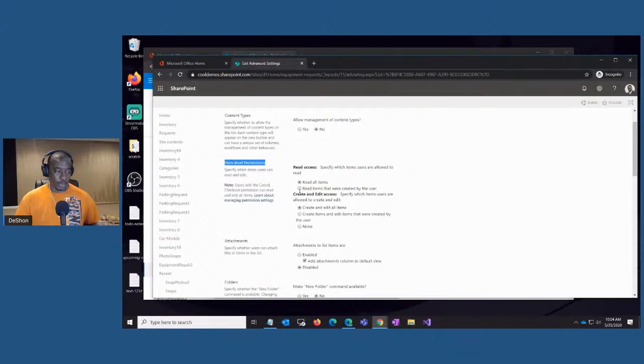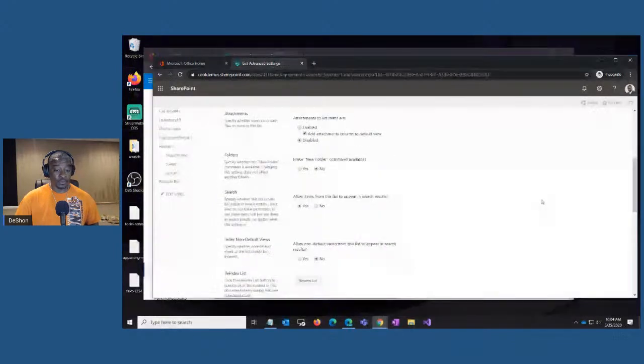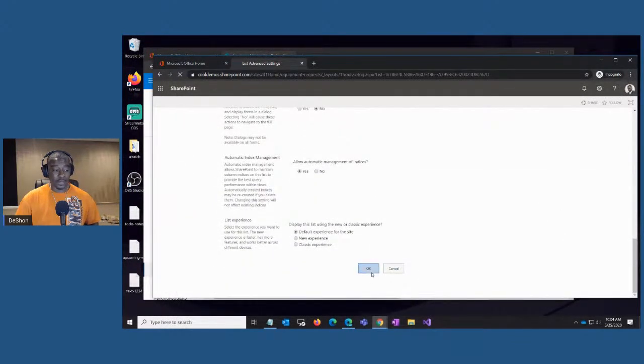Very quickly, I'm not going to go into a lot of detail on what all of these options do, but there are 2 main points you should take away. First, if you turn on the read access option that says items created by the user, this is going to lock them down to where they can only see the items that they created.